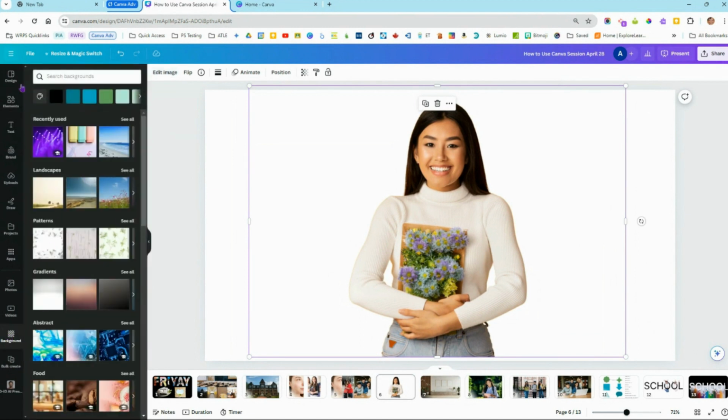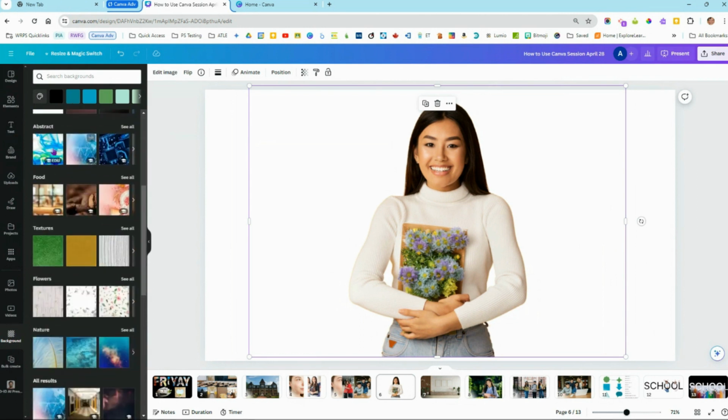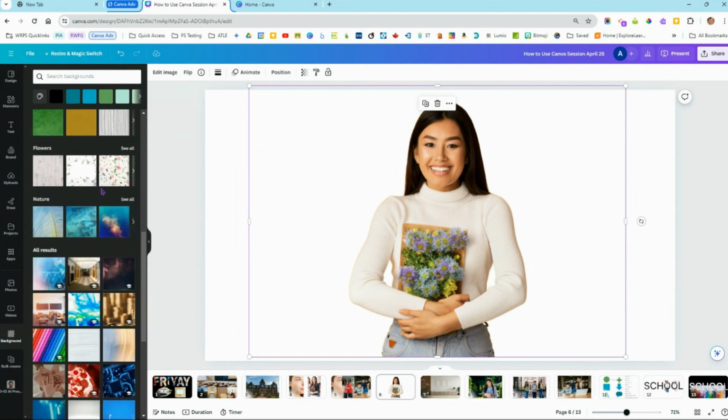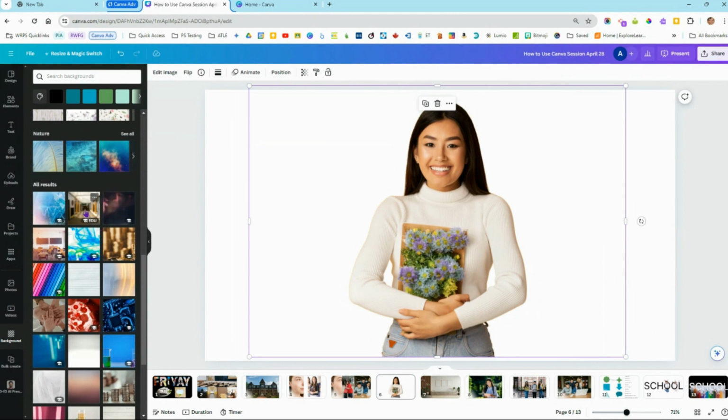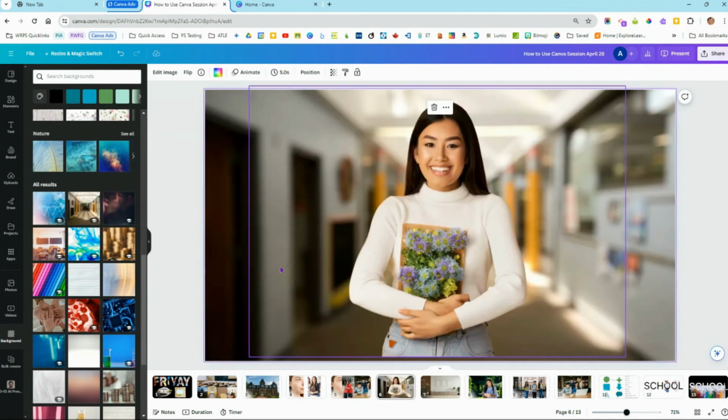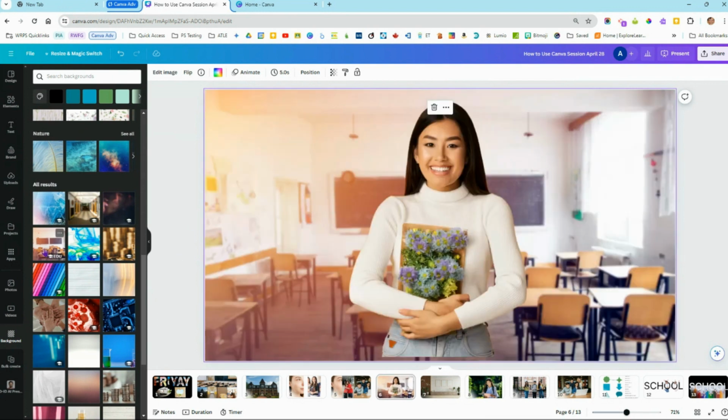As with all of these buttons on the Elements toolbar, when I open in there, there's a bunch of different categories as well. So we've got abstract and food and textures, and then eventually it'll come down into all results. Here is a blurry hallway. That actually looks not bad. I could put her in a classroom.